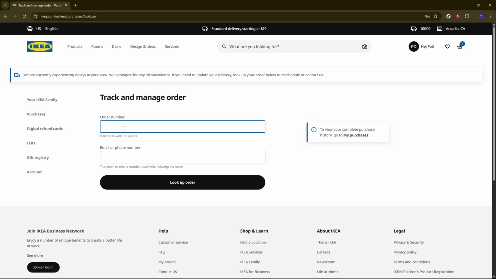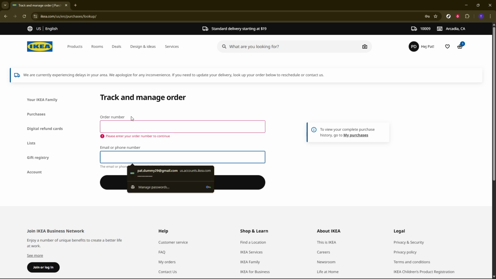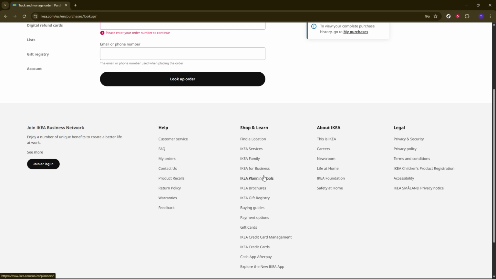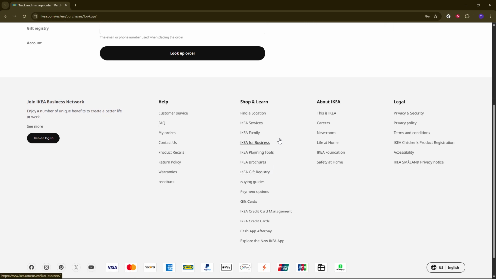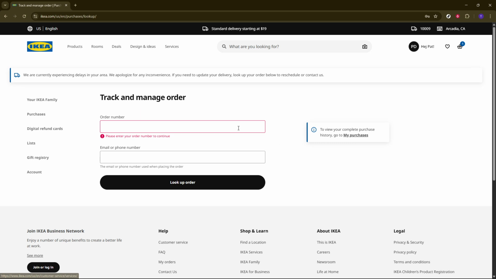To proceed, enter the order number found in your confirmation email alongside the email address you used during purchase, and then click on Track Order. This should bring up the current status of your shipment, which might be labeled as Order Confirmed, Preparing for Shipment, or even Shipped. If your order was set for Click and Collect, it might display as Ready for Pickup.